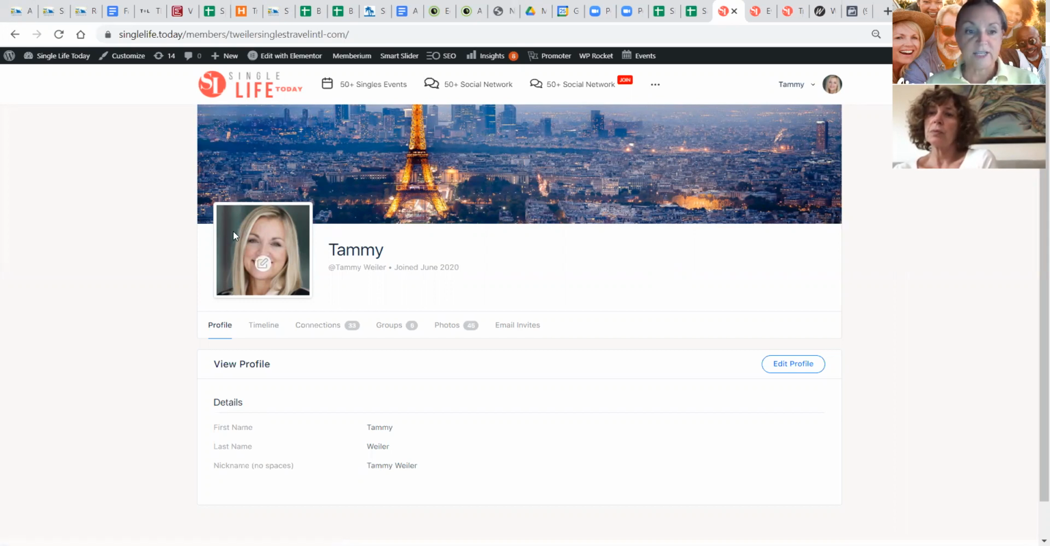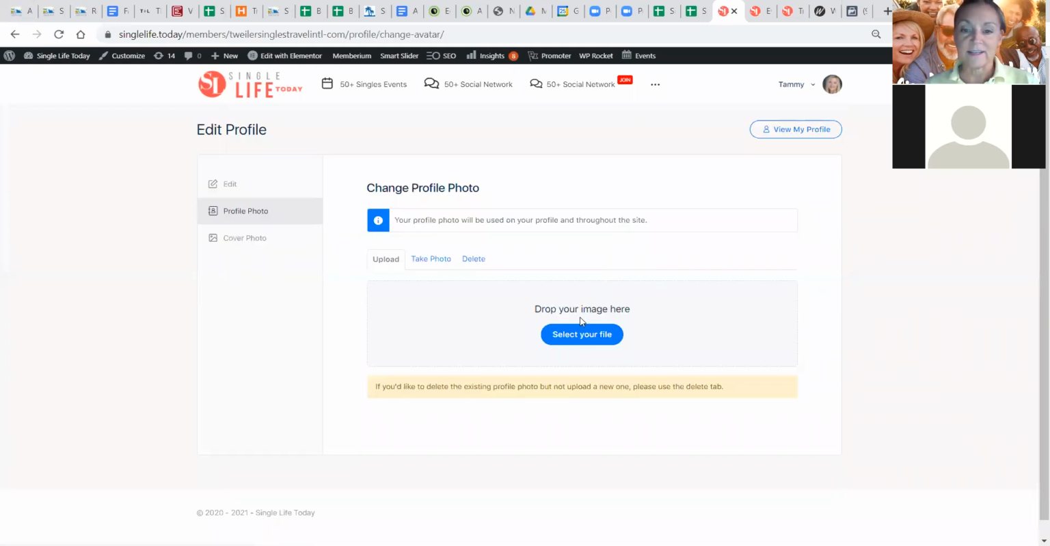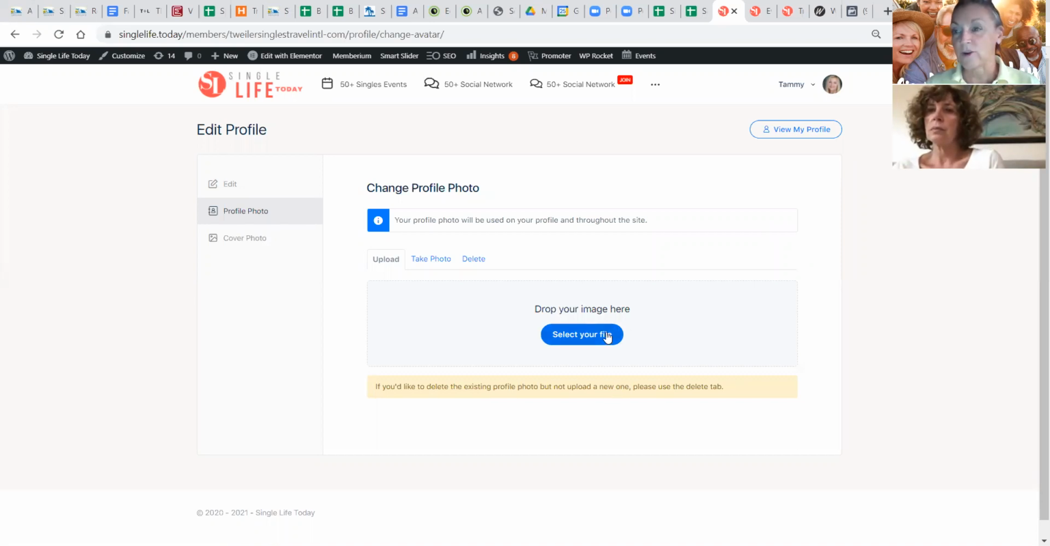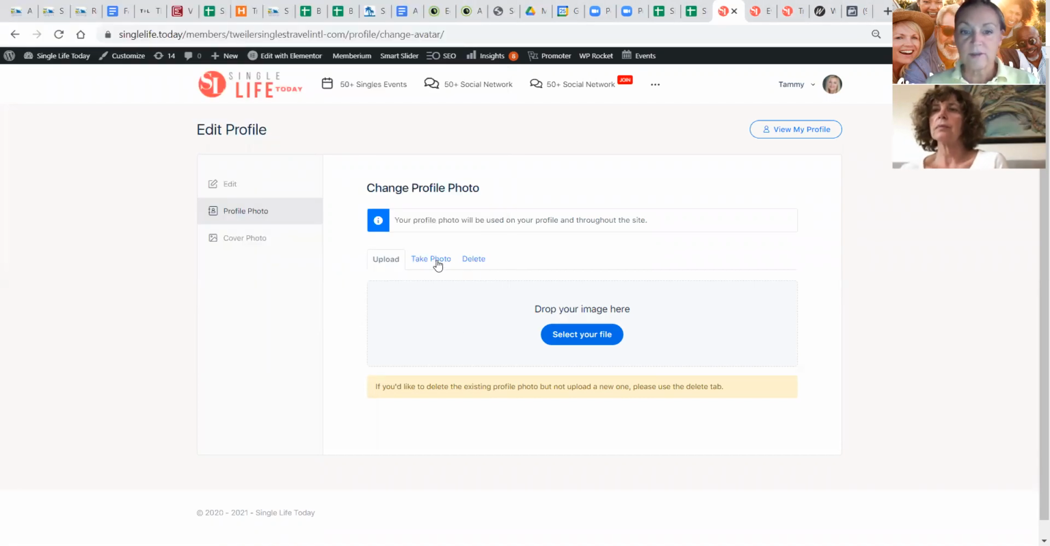In order to change either of those, you just hover over them and click on the little icon till it says change profile photo, for example. And then you would go ahead and select your file. This is going to be coming in from your desktop or your phone, whichever you choose. In this case, if I just click on select your file, these are actually documents on my computer. If you're already familiar from other sites that you've attended, then all you have to do is follow that. It's pretty similar.